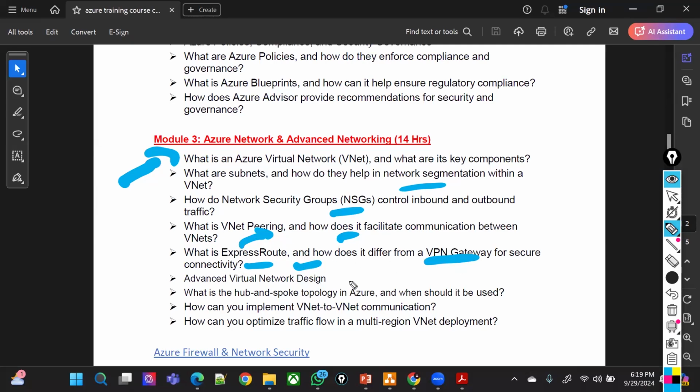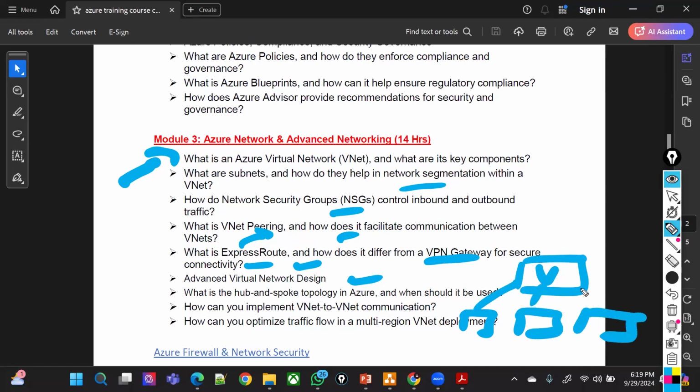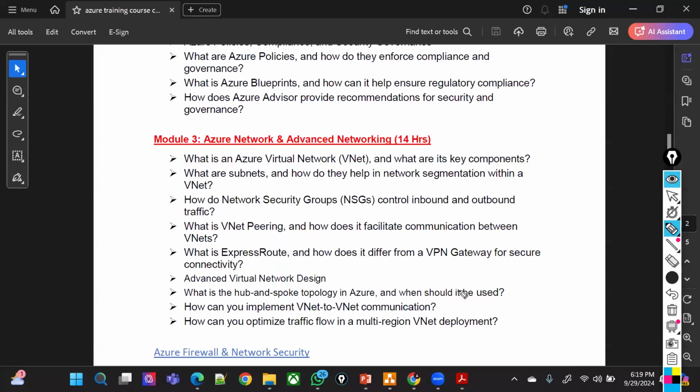Then VPN gateway, virtual network design, and what hub and spoke topologies are, because every organization is following hub and spoke topologies, right? Let's say this is my one VNet, the hub VNet, and I want the child VNets to communicate with each other. How can I peer them with each other? How can I make them be in sync with each other? So that's what we are going to see in hub VNet communication and VNet to VNet communication. Also, we are going to see the multi-region VNet deployment. All those things we are going to see in Azure networking.